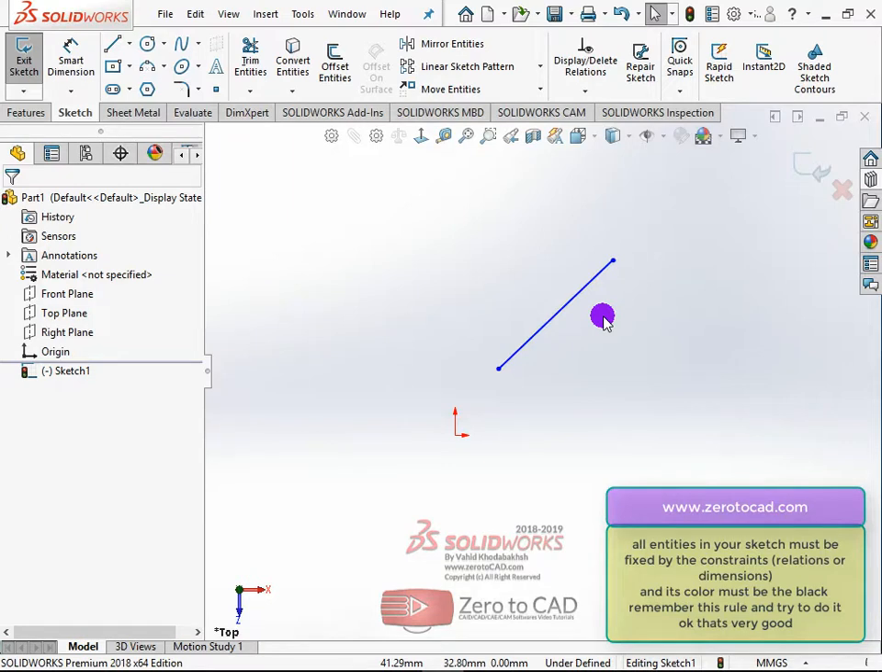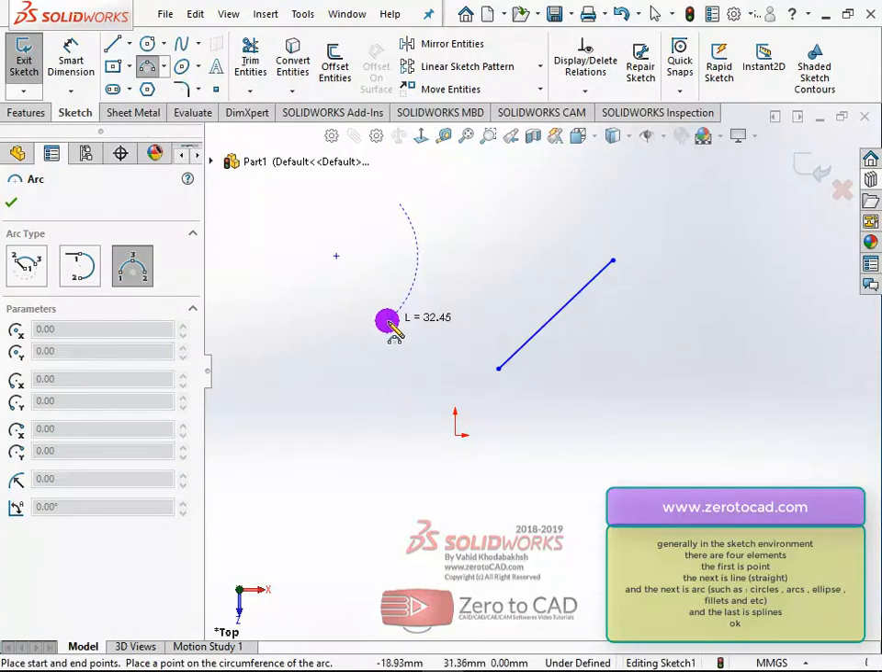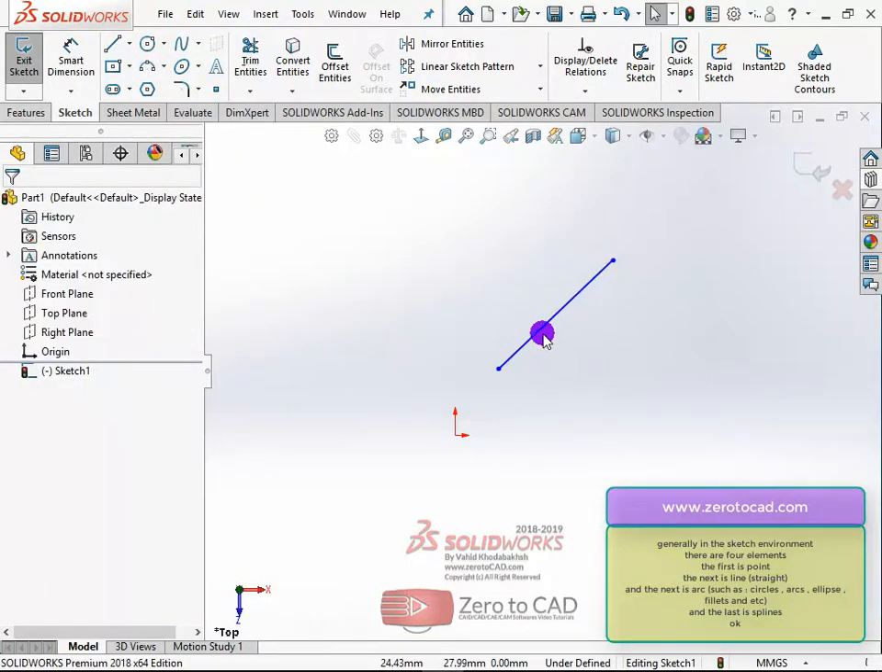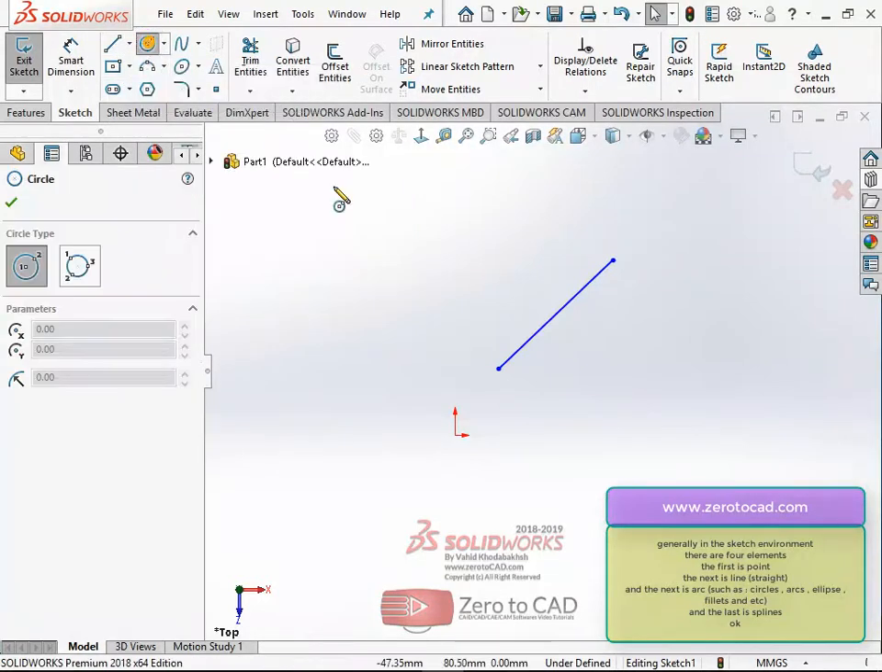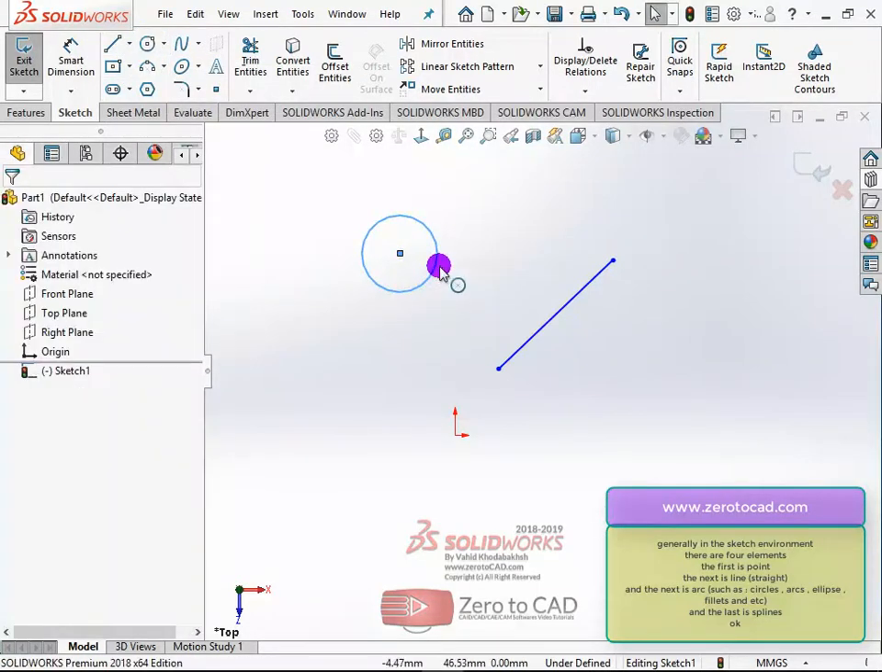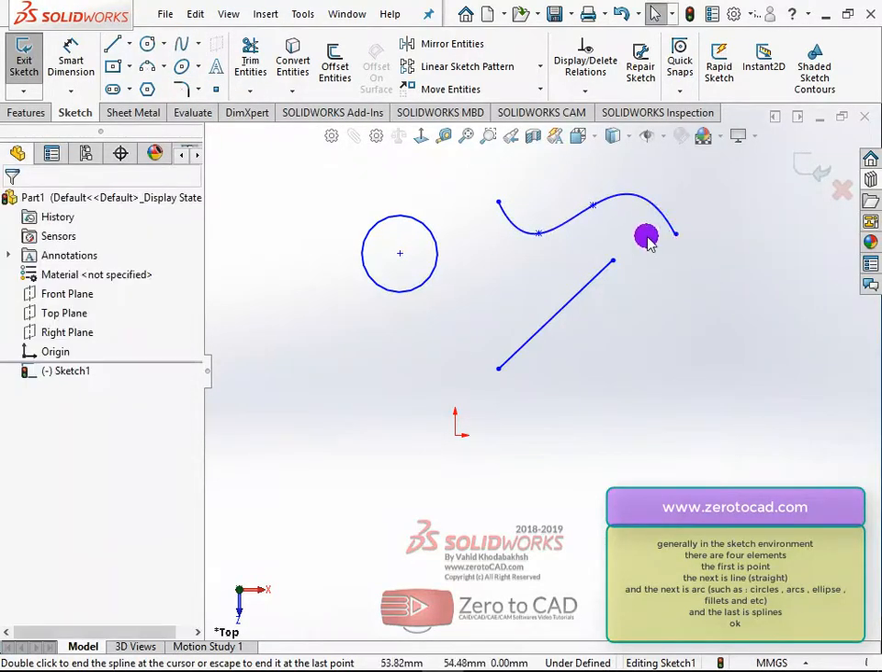Okay, that's very good. Generally in the sketch environment, there are four elements. The first is point. The next is line, straight. And the next is arc, such as circles, arcs, ellipses, fillets and etc. And the last is splines.